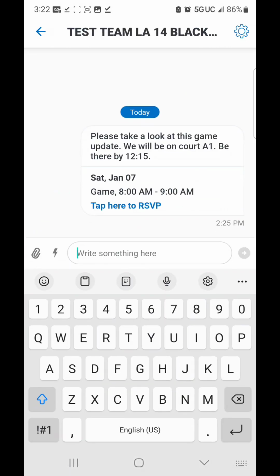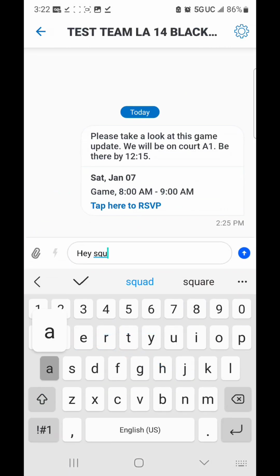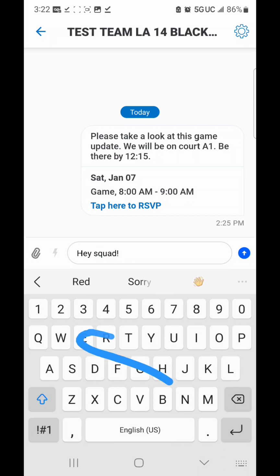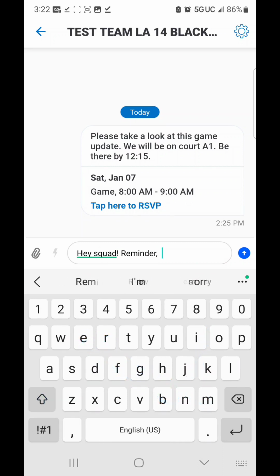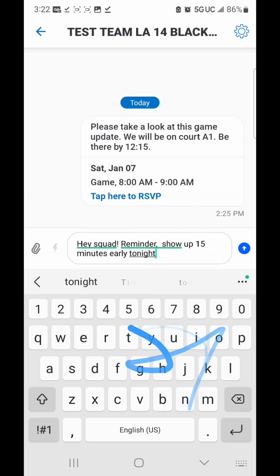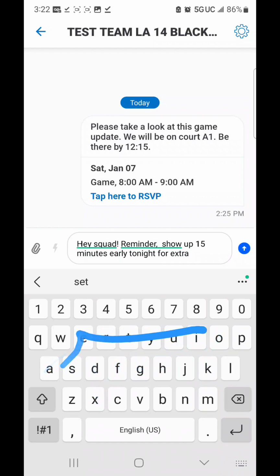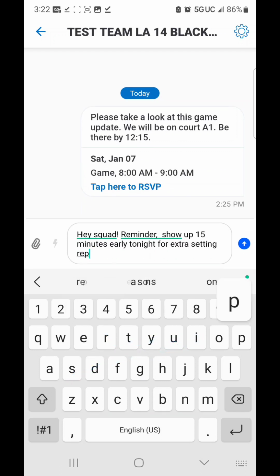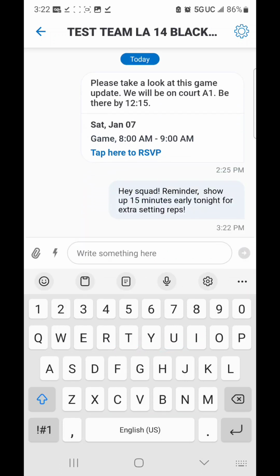And now I can update the team. Hey, squad. Reminder. Show up 15 minutes early tonight for extra setting reps. I send that, the whole squad will get that.